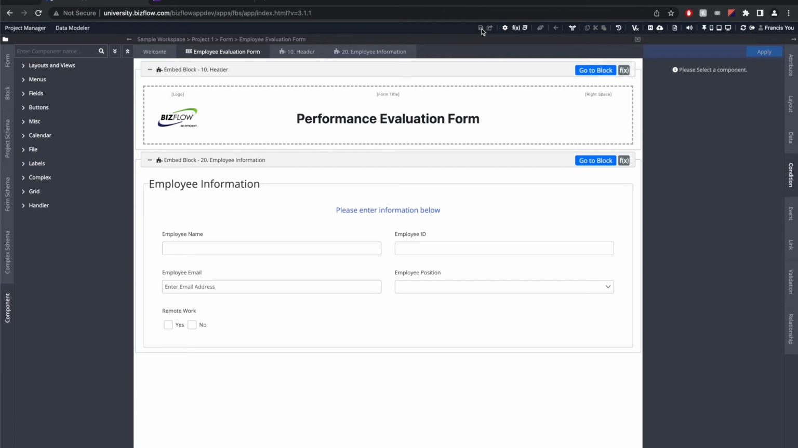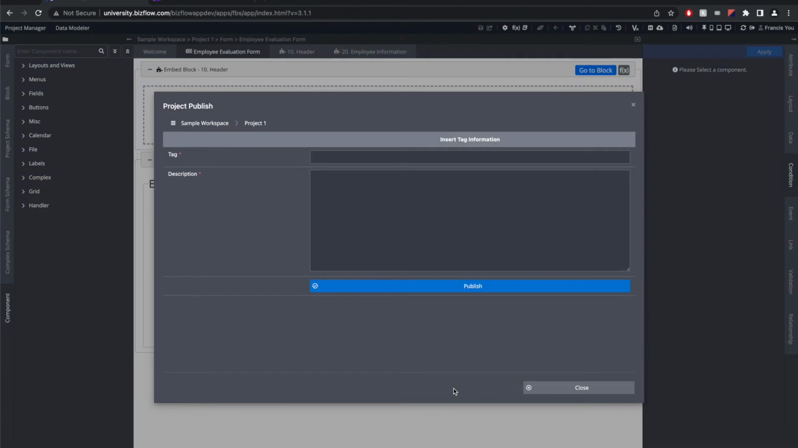After creating your form with the corresponding blocks, you may now publish your project. Click on the Cloud Upload icon on the top right and press the blue button labeled Validation and Publish to check for logic error. Once validated, add a tag and a brief description regarding the publication such as version notes or a log history and then press Publish to finish.